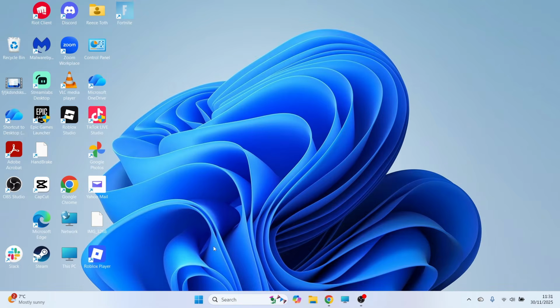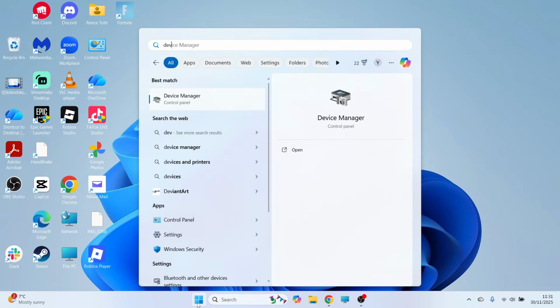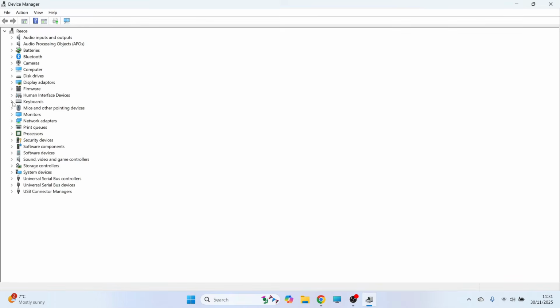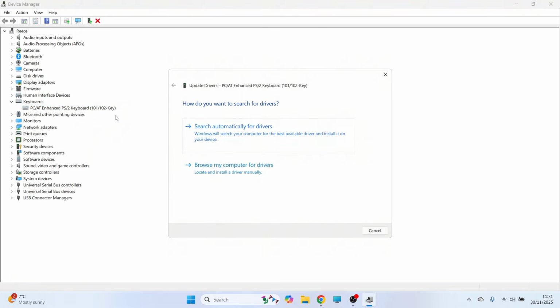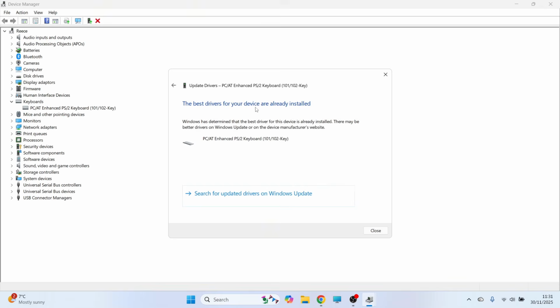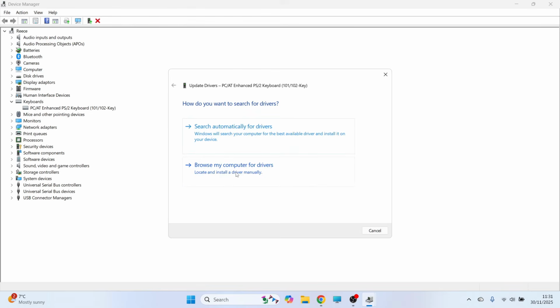If it's still not working, then open up the start menu and search for device manager and click on this window. Click on the drop down arrow next to keyboards and you should be able to find your keyboard device. Now go and right click on this and click on update driver and then press search automatically for drivers. Now if it says the best drivers for your device are already installed, then you'll need to come back over to the previous window and click on browse my computer for drivers.